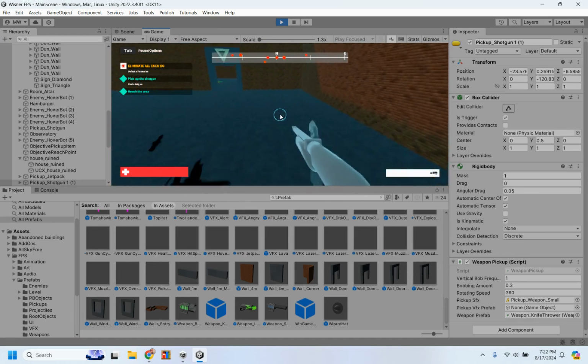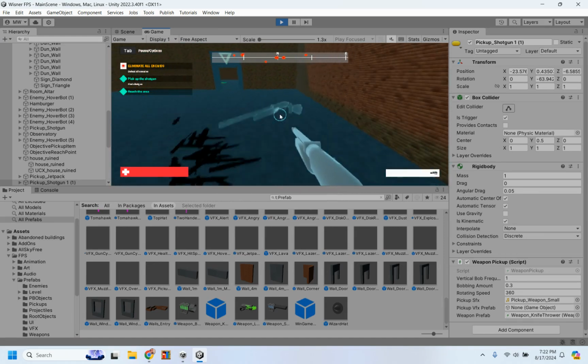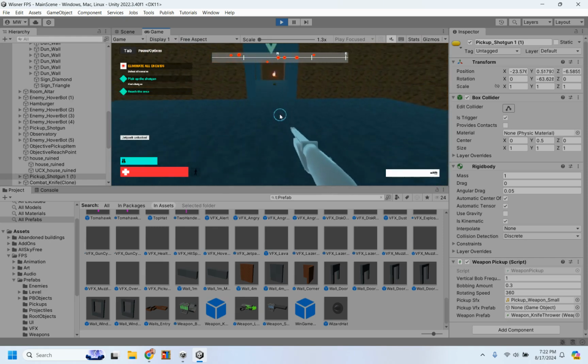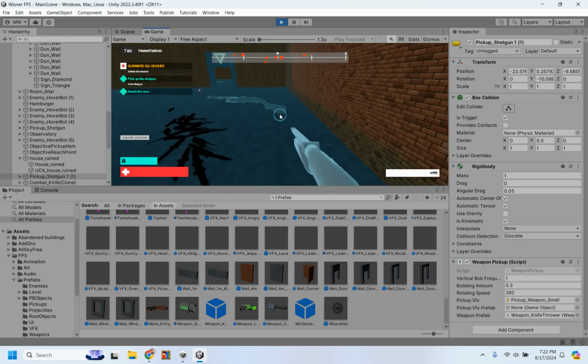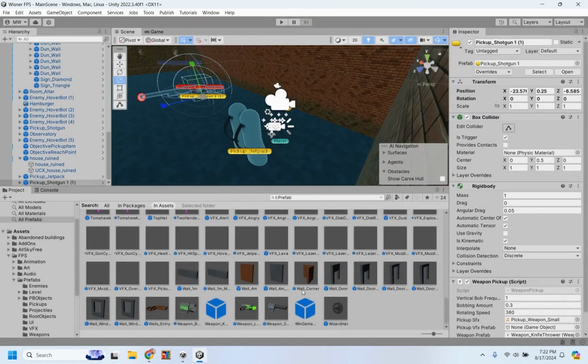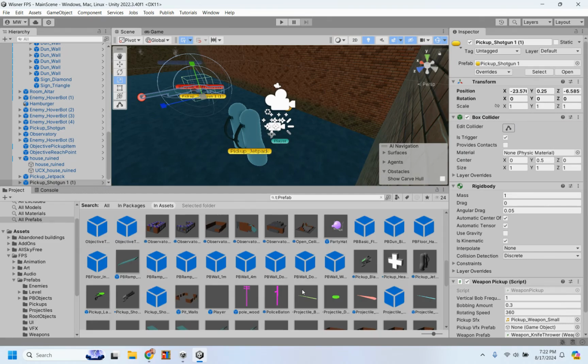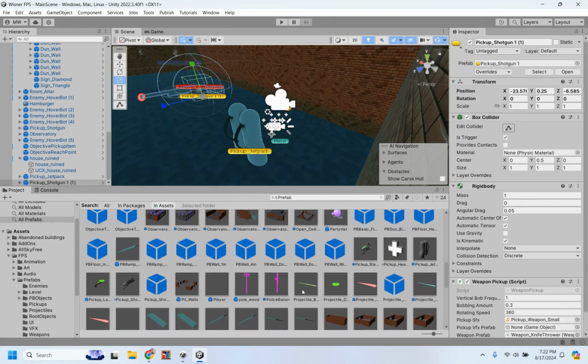It's not picking up. Did I do something wrong? I might have. Let's go back to the pickup. Does the pickup need something else on there?